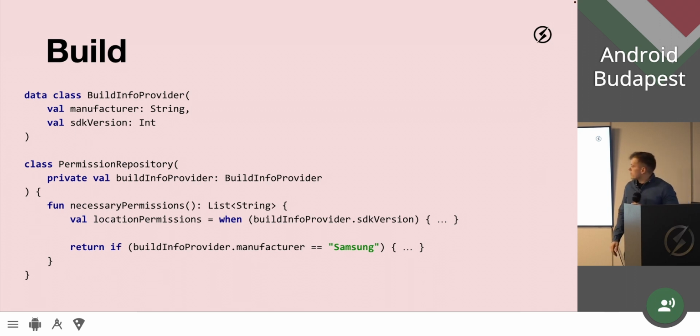So let's do some refactoring. I created a simple data class containing the manufacturer and SDK version information that we will use within our classes. It can later be easily created within our DI system and injected everywhere when it's necessary. And the refactoring actually happened in the permission repository. No more usage of the Build class directly, but we are using this injected build info provider.